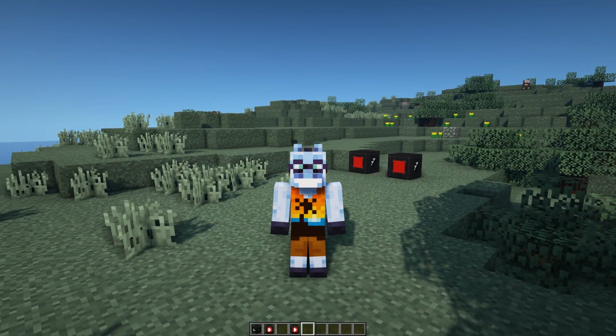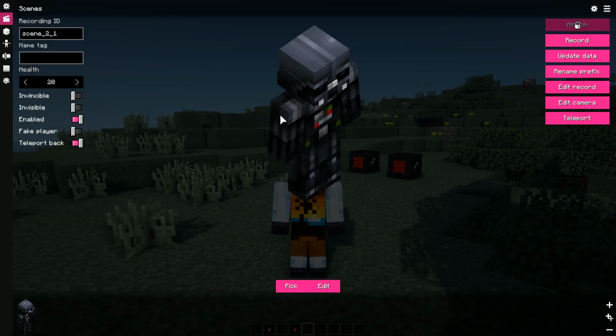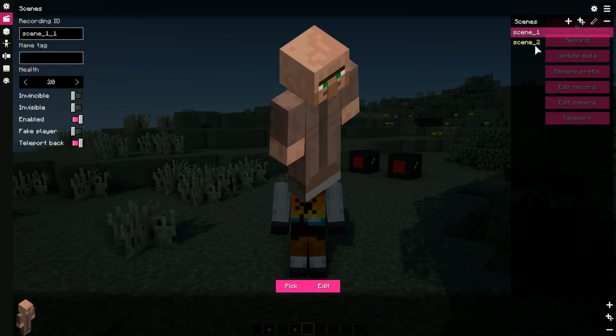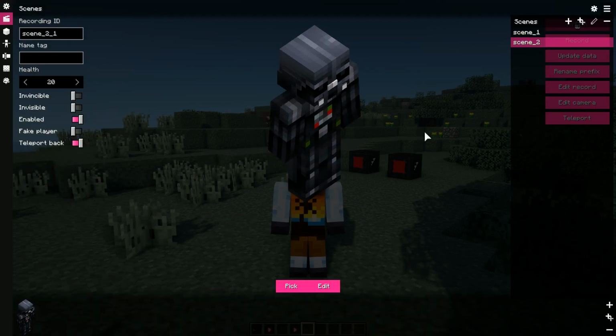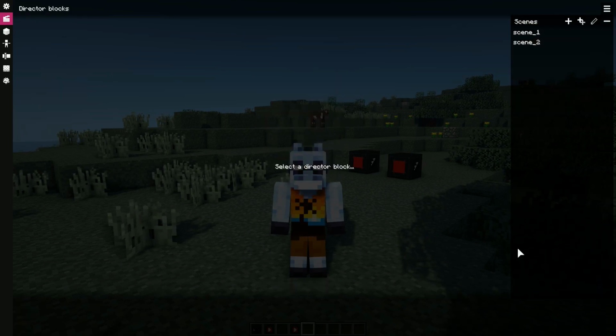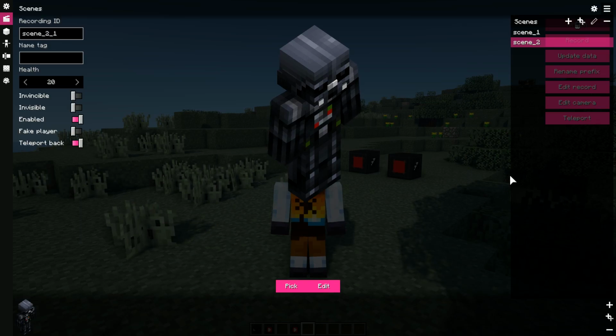As you can see, it's almost the same thing. The difference with a scene is that you don't have to place anything in the world. You can manage the scene entirely in this menu. No need to remember the coordinates, and you can't lose the scene.